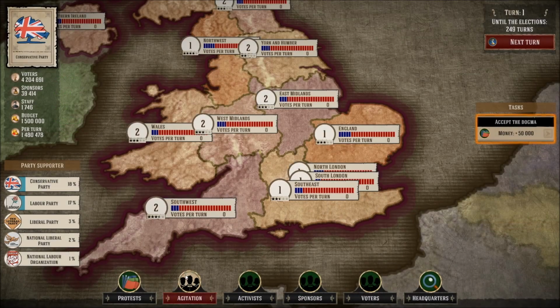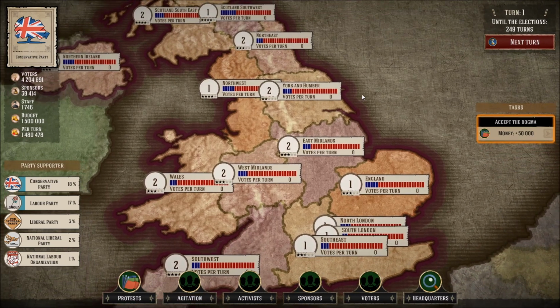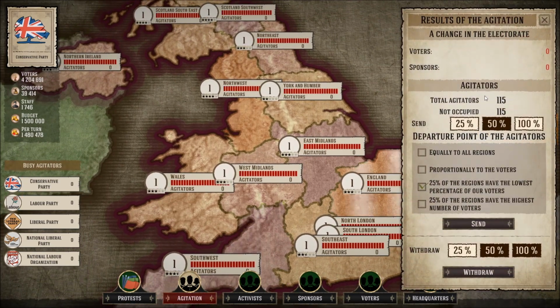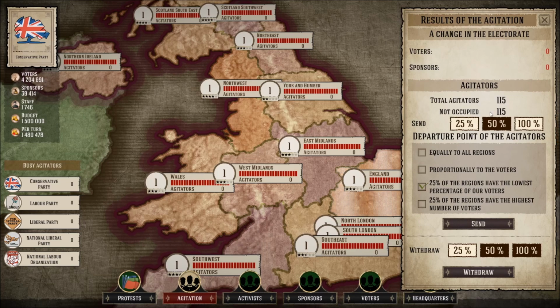The map. Okay, so this is where we can assign our activists and agitators that we've been hiring. So let's go to agitation. And on the right-hand side, it says agitators. We've got 115 not occupied, 100%. We'll send 100% of those 115 out. We can send them equally to all regions, proportionally to the voters, or 25% of the regions that have the lowest percentage of our voters, and so on. We'll just send them equally to all regions, 100%, and send.